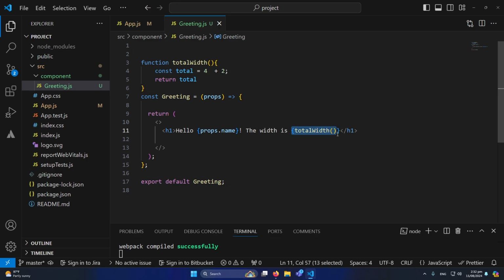So friends, this was the concept in ReactJS of how you can create a component, and we learned in this video how to create a functional component, and we also learned how we can use those components in our applications.